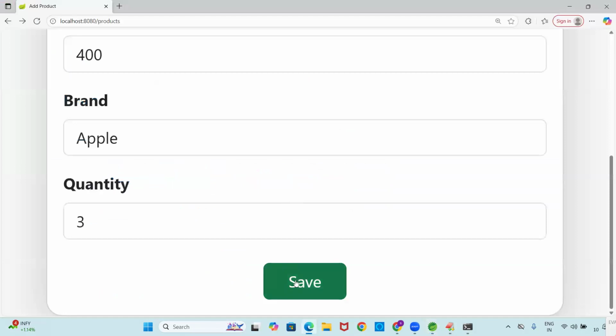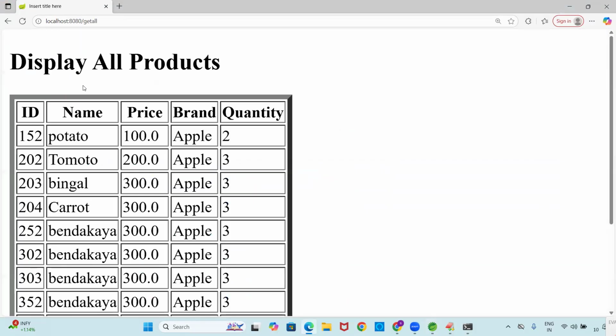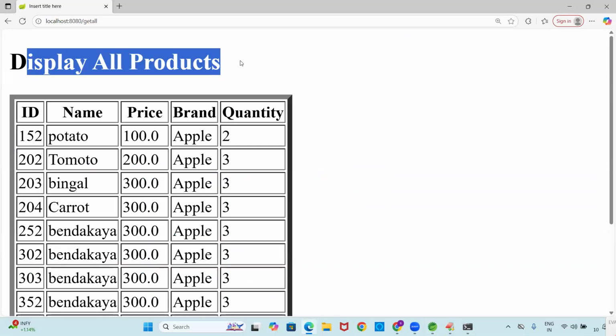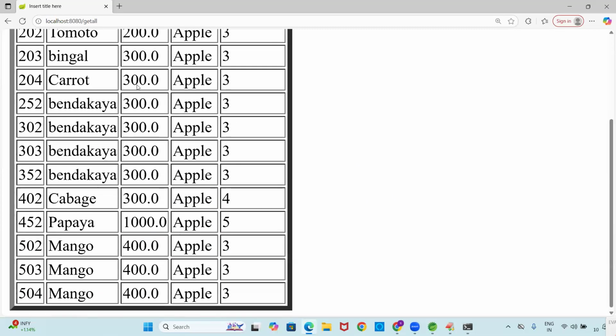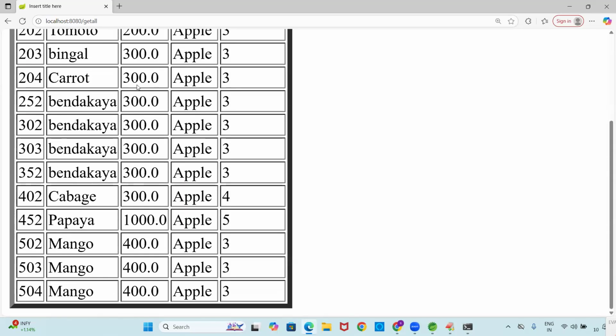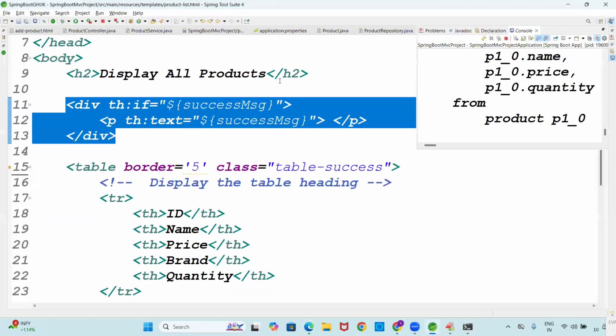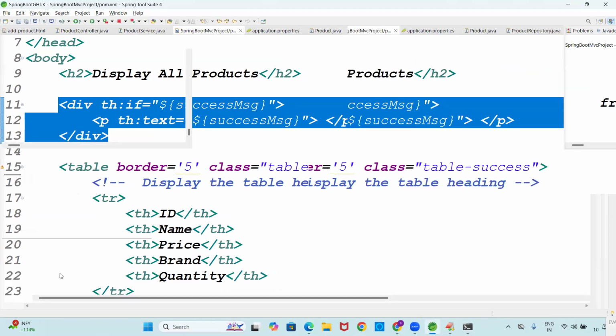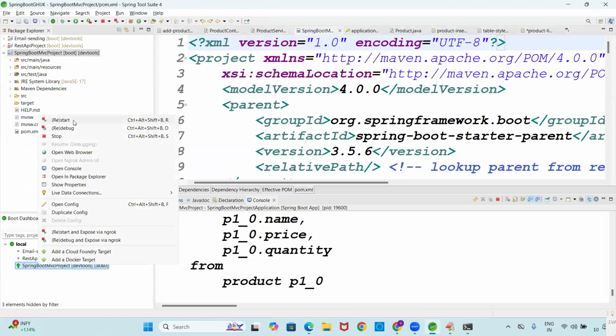Click on the save button here. When you click on save, guys, see the top of the table, is the data saved or not saved? Is the message printing or not printing? Not printing. Let me do one thing. What do we need to do? Restart the project once.